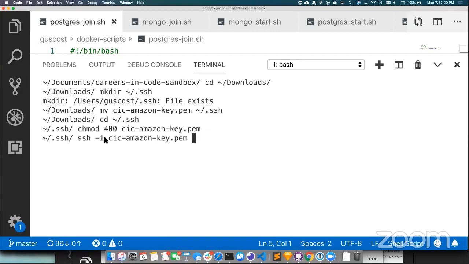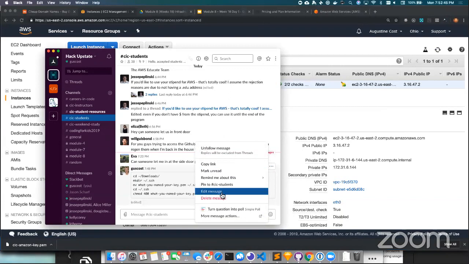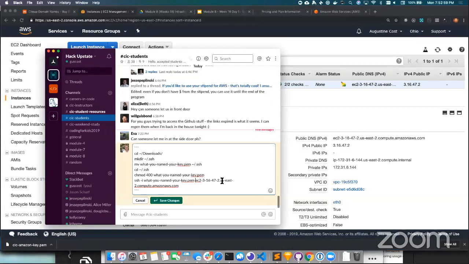So we do the -i and then the name of your key, and then you're going to paste what you copied. I'll keep this little naming convention, what you named your key. And then here is what you copied from Amazon. It'll be different for everybody.